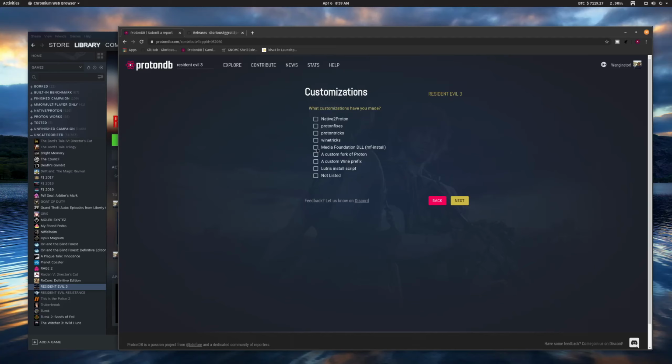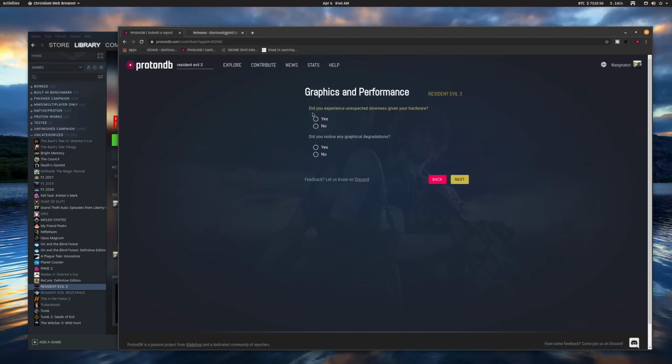What customizations have we made? We had to use the Media Foundation DLL. For the details, well, they'll see the other entries in the database. I won't put any further details here for right now. Let me go next. Expected slowness on your hardware? No. Graphical degradations? No. Next.